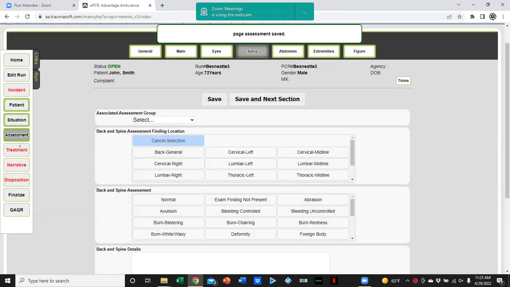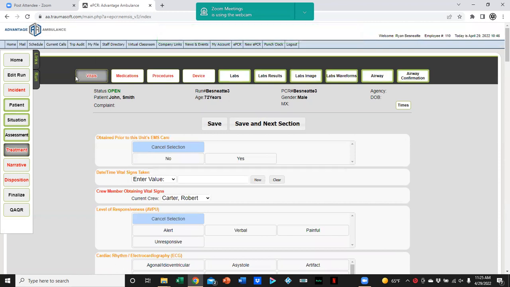All right, so treatment here. Now we are in our treatment page or tab, and you can see vitals, medications, procedures. These are all the things that we're going to be doing. So we're going to get our initial set of vital signs. So again, at the very minimum, we need to hit the red areas.